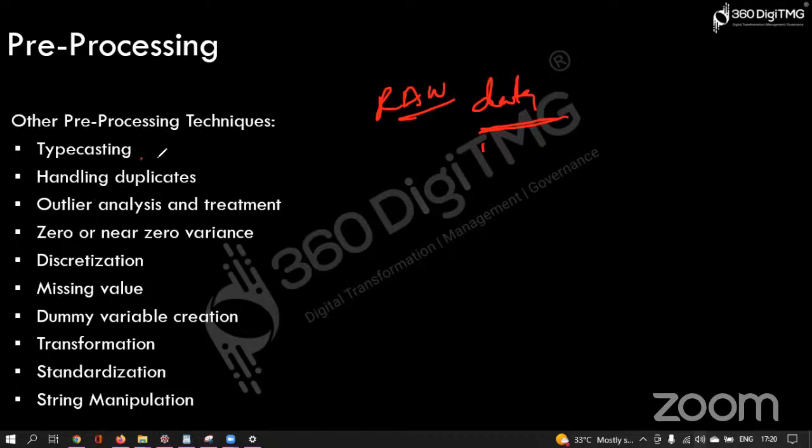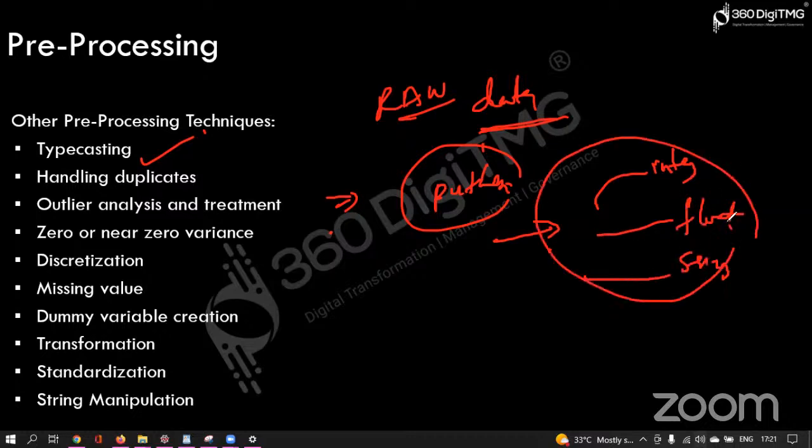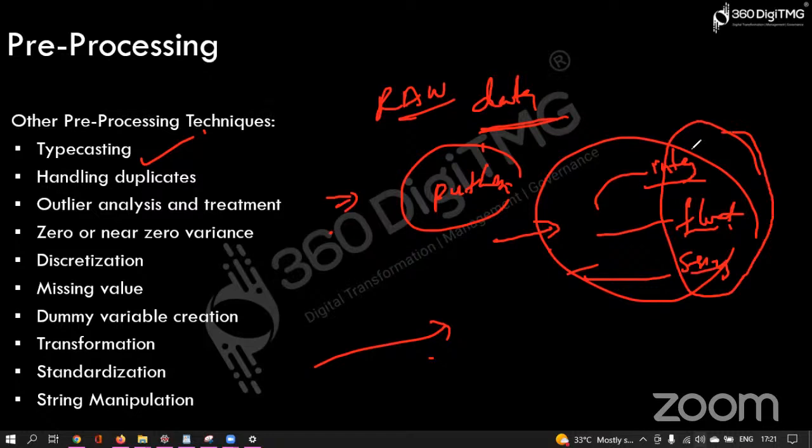Let's say typecasting. The very first one is typecasting. What is typecasting? In Python, you don't need to mention that this particular data type belongs to integer, float, or string. We don't need to initialize these things. Python itself, based on the data present in that particular feature, will automatically give what data type it belongs to, whether it is integer, float, or string. It automatically detects it.